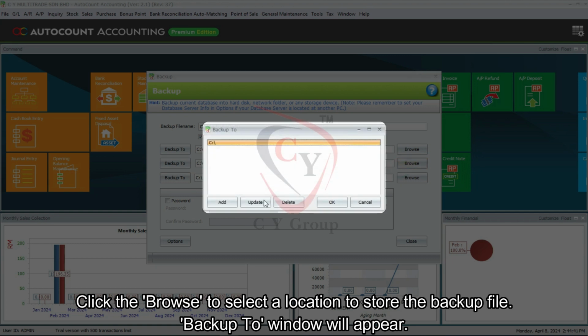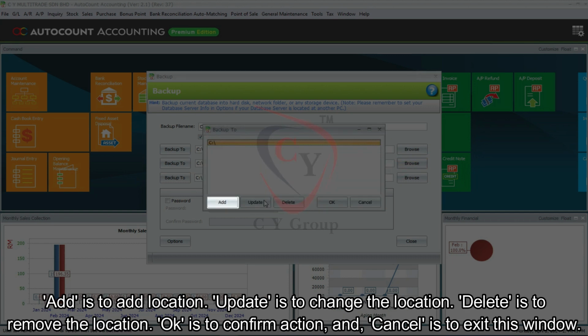Backup to window will appear. Add is to add location. Update is to change the location. Delete is to remove the location. OK is to confirm action, and Cancel is to exit this window.